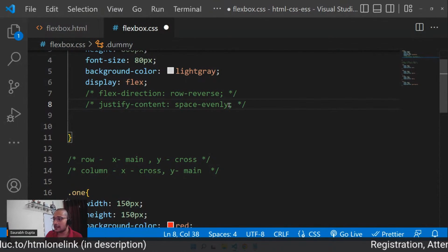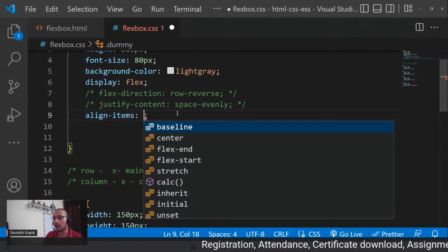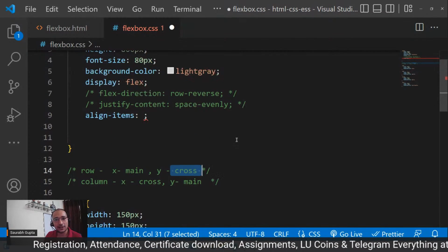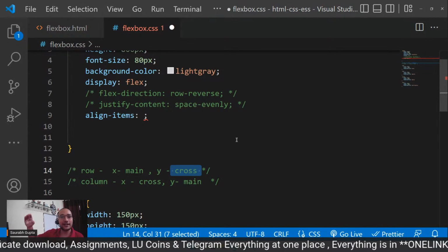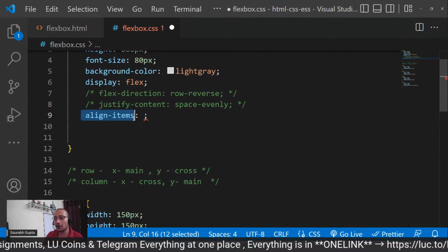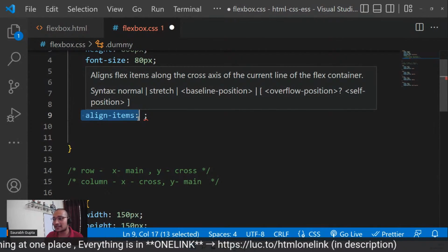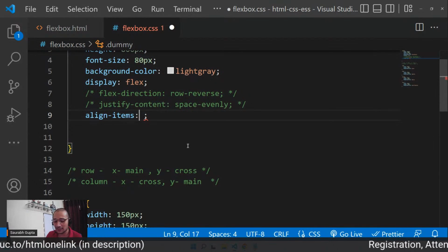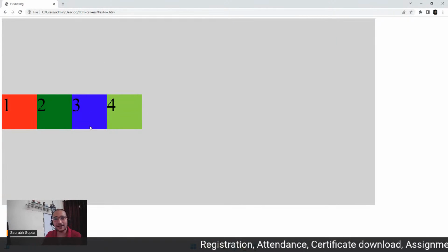Now then, let's go for something called align items, the next property. This property always works for the cross axis. So if your direction is row, this will work for y. If your direction is column, this will work for x. Just like justify content always works for the main axis, align items always works for the cross axis. So I can say align items center, and see all the elements are in center.